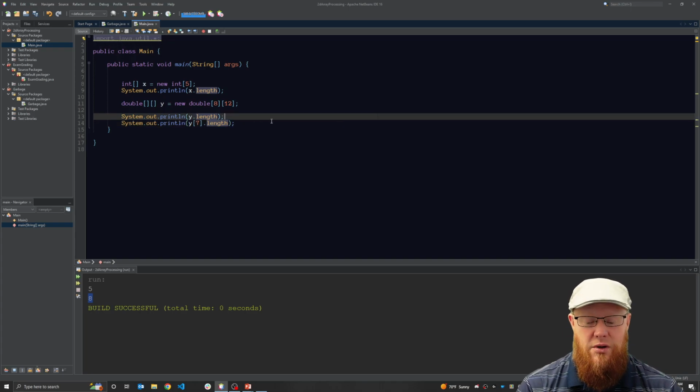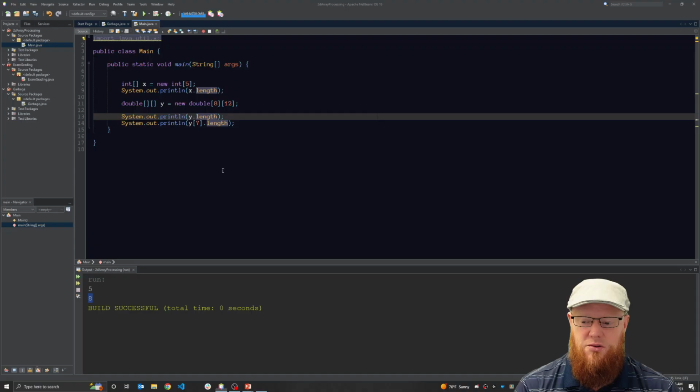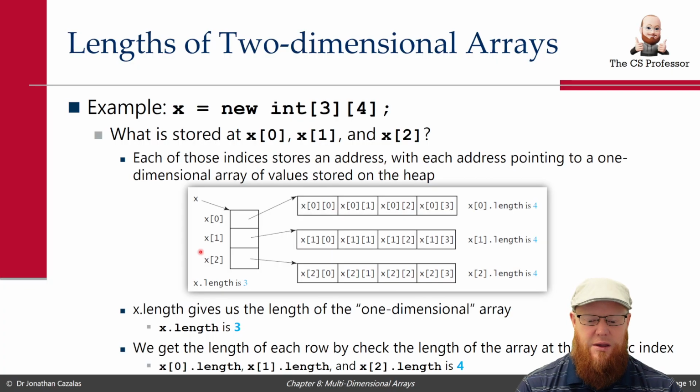And what will that do? That will give us the length of this one-dimensional array of actual values. And this will print for us 12. So it's funky, no doubt, but if we just give it a moment, chew on that a bit, hopefully it'll make sense.